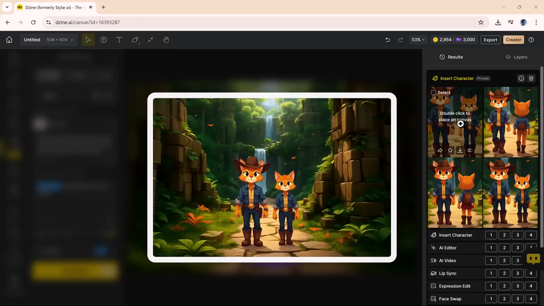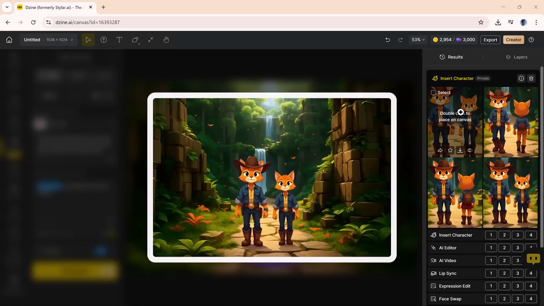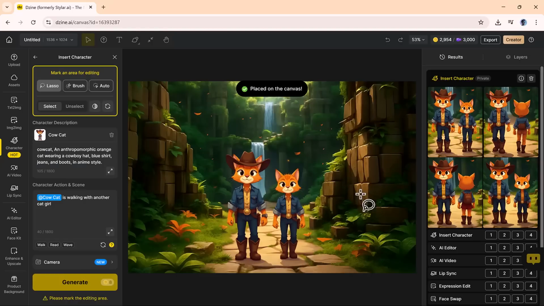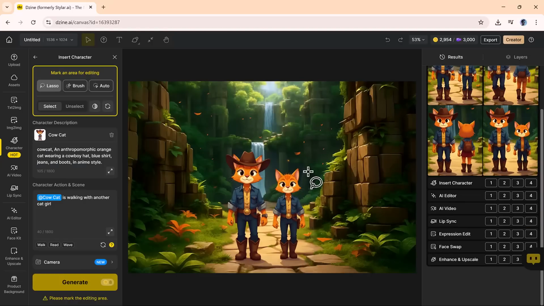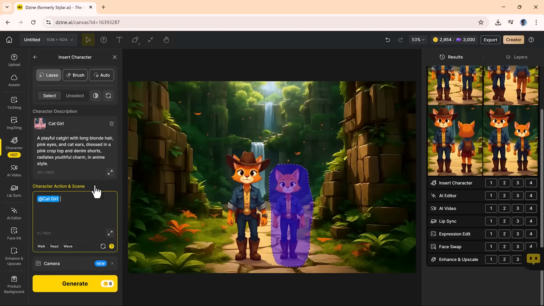The result is fantastic. The character blends seamlessly into the image, and it looks like it was always part of the original scene. If you want to change the character later, it's just as easy. Select the area where the current character is placed, choose a new character, type your updated prompt, tweak the camera settings again, and click Generate.